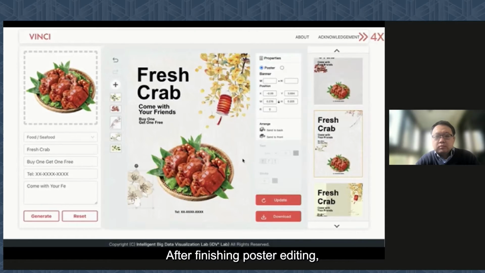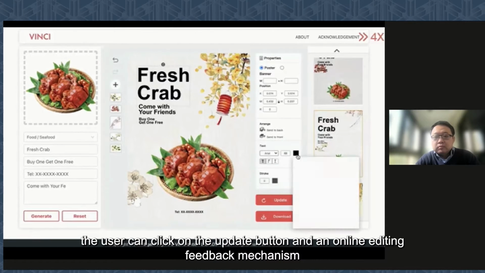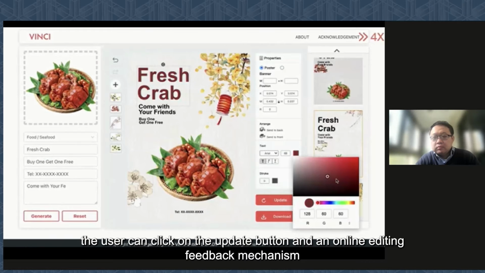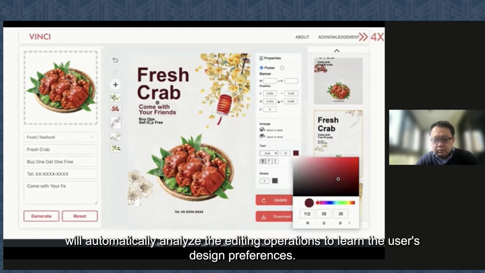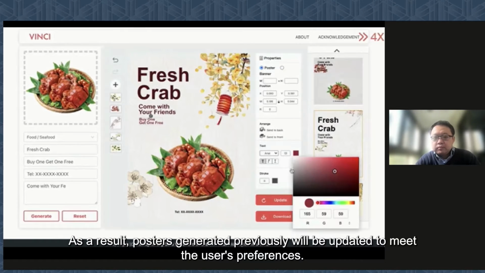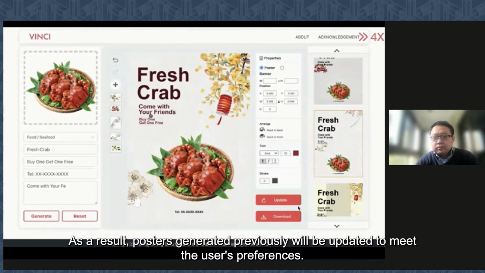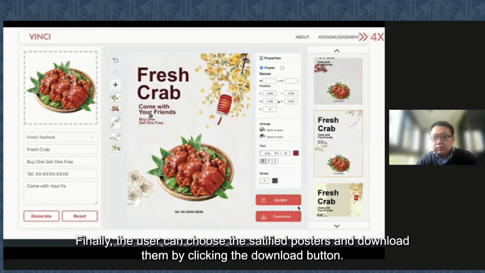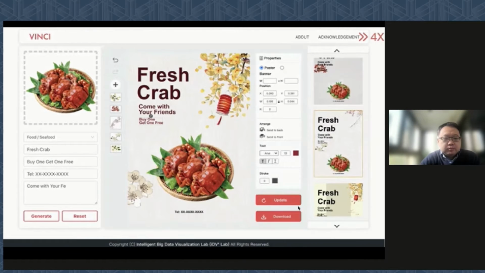After finishing poster editing, the user can click on the Update button, and an online editing feedback mechanism will automatically analyze the editing operations to learn the user's design preferences. As a result, all posters generated previously will be updated to meet the user's preferences. Finally, the user can choose the satisfied posters and download them by clicking the Download button.